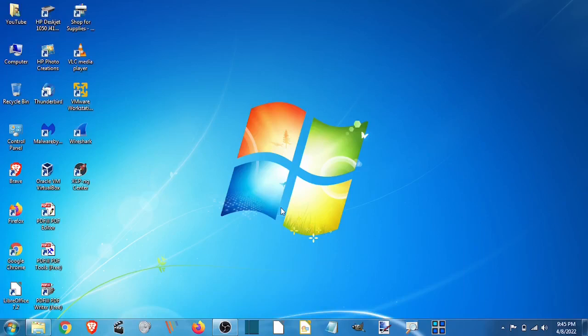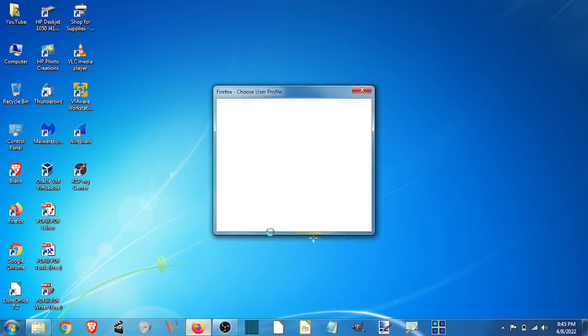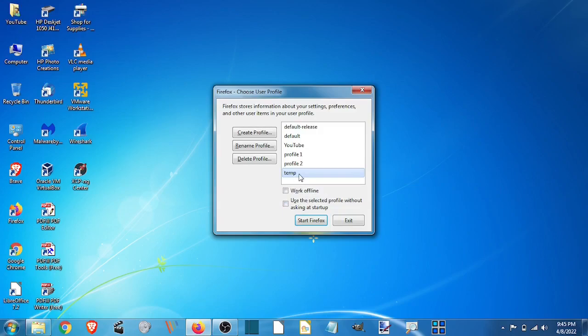Today we are going to see how to use a separate search engine for private browsing using Firefox. So I'm going to use Firefox as an option here. I'm going to open a profile called temp which I've already created for this tutorial.